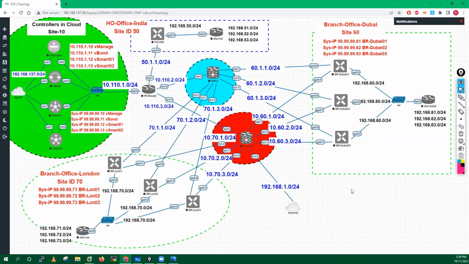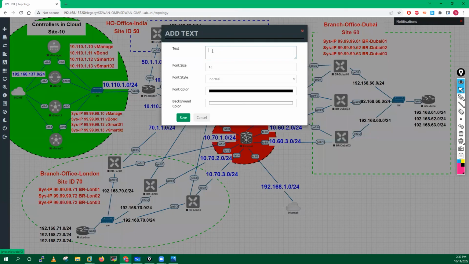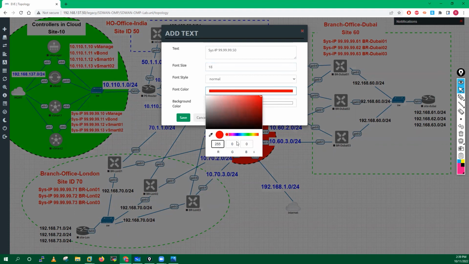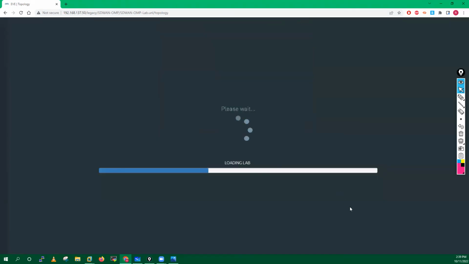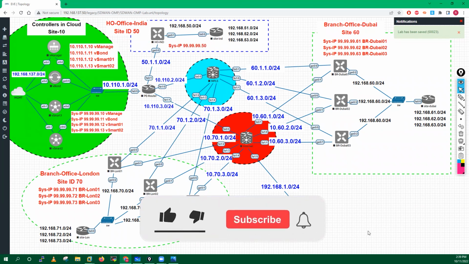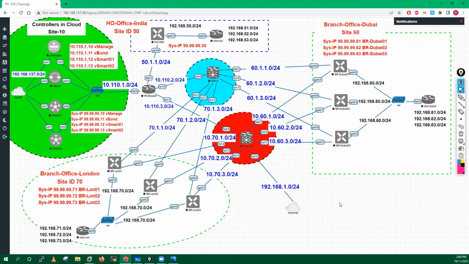Okay, now one more thing I have to add, which is one more system IP. System IP 99.99.99.50/18, in red color, that color, that IP address. Let me make it bold here. I will configure it on this. Okay guys, so this is the final lab topology.